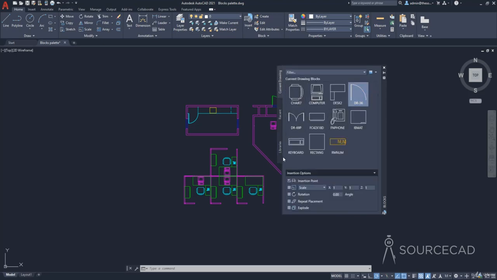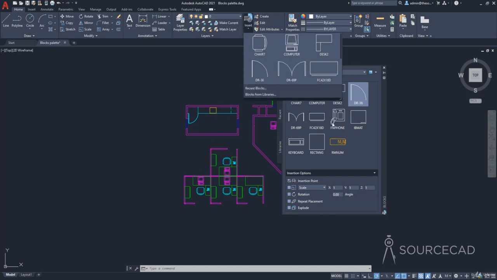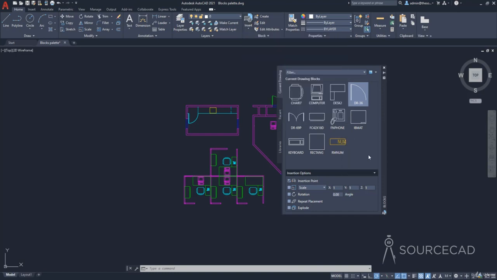Now in this current drawing tab, you will see all the blocks which are available in this current drawing, and it is basically this list. So whatever you see here is exactly the same list which we have here as well. So they're exactly the same. So you can insert it from here or from here, it won't matter.